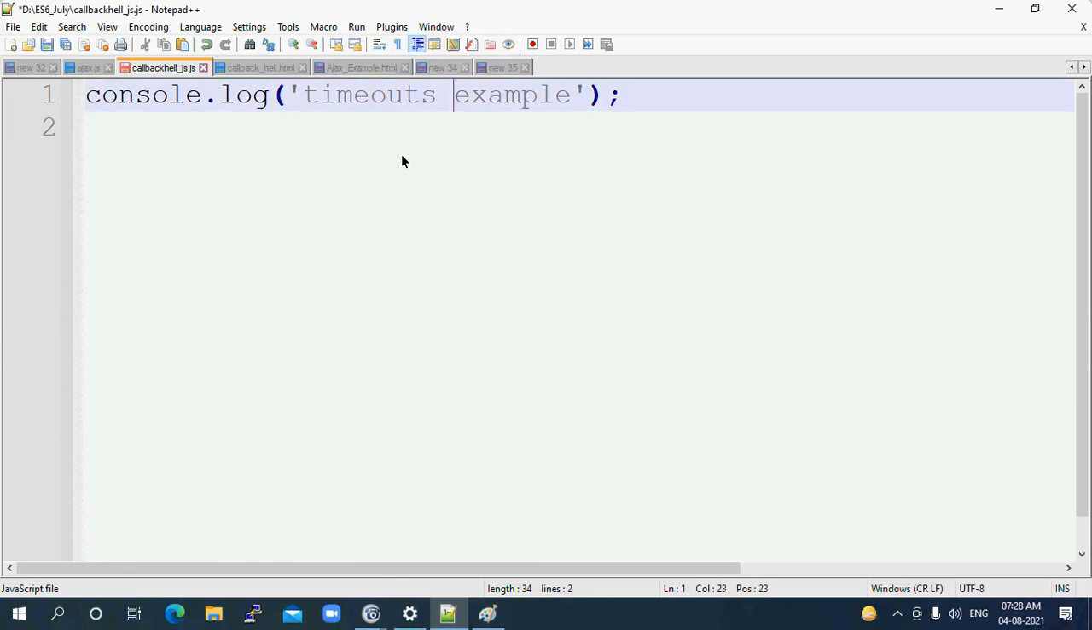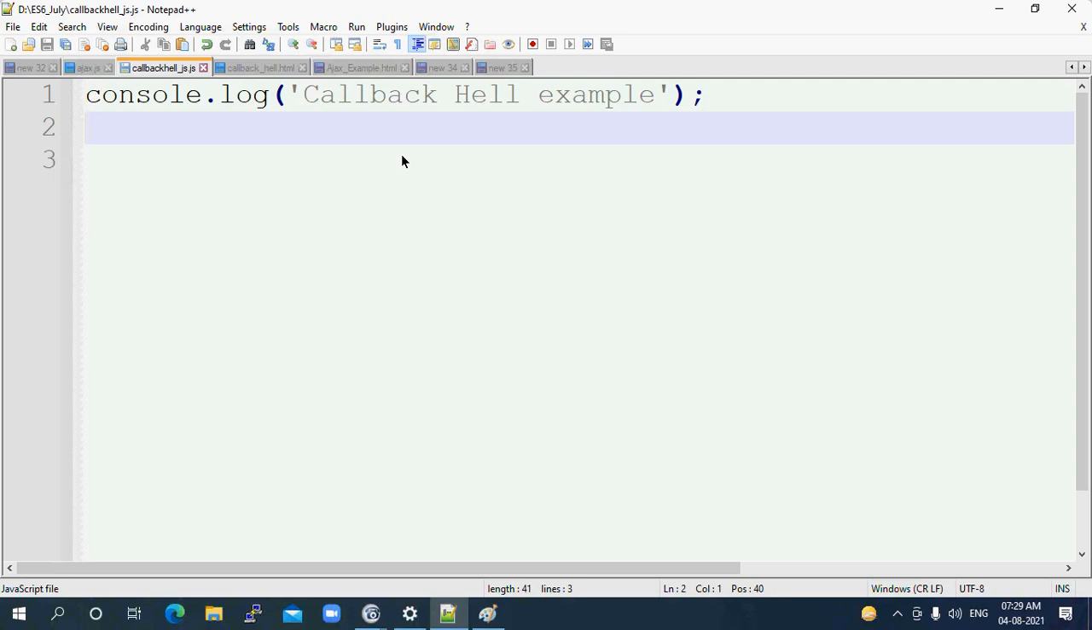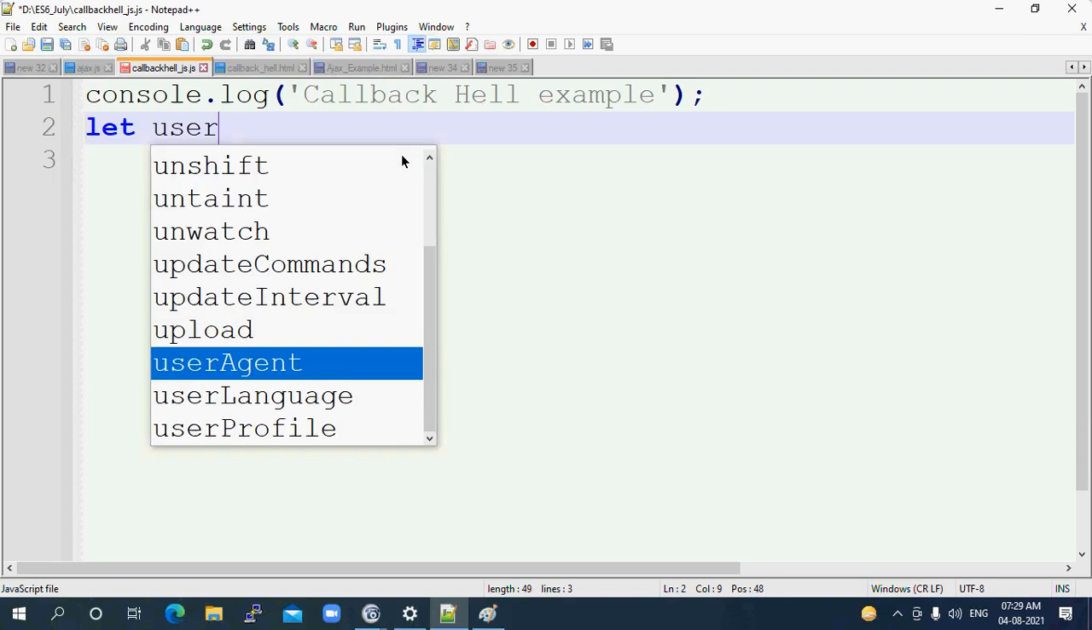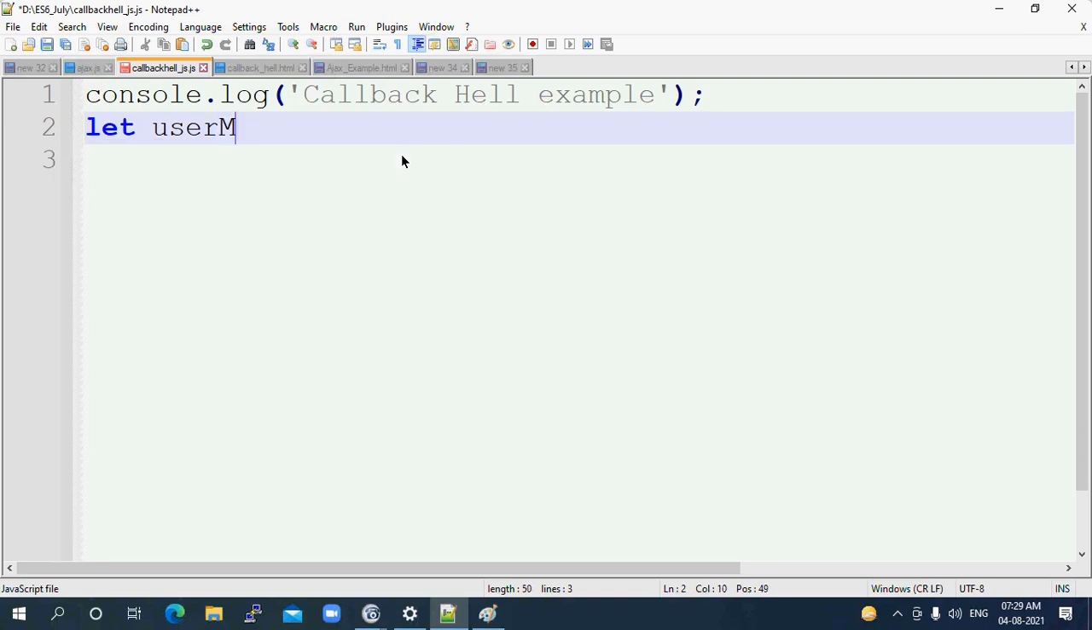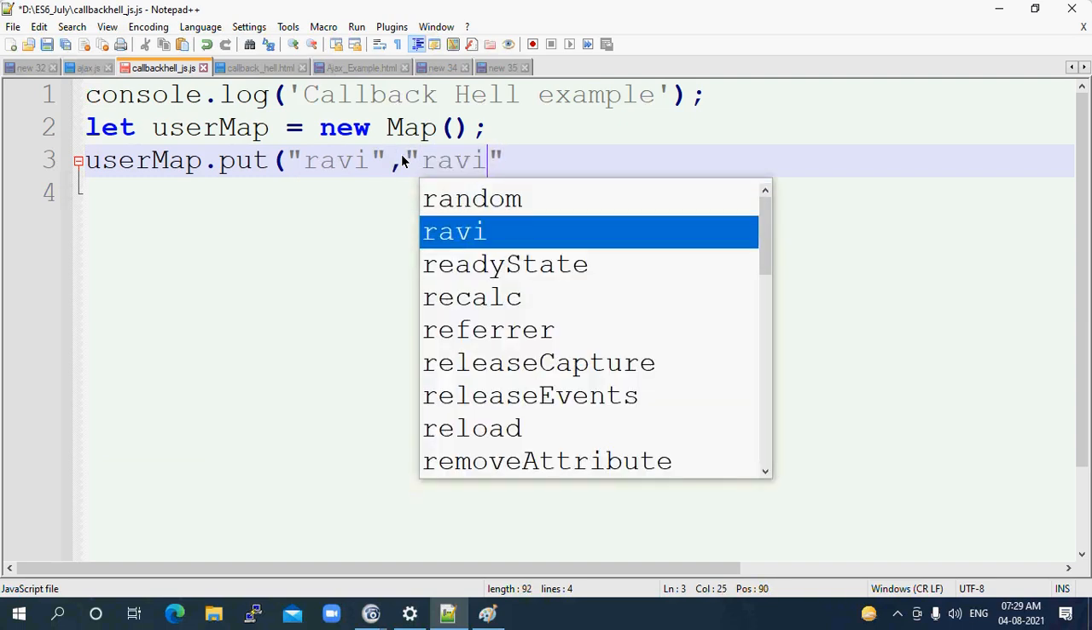Console.log callback hell example. First I will create some maps. Let user details map is equal to new Map. What will a map take? Key and value. User ID I will put, Ravi, and I am keeping his email ID.